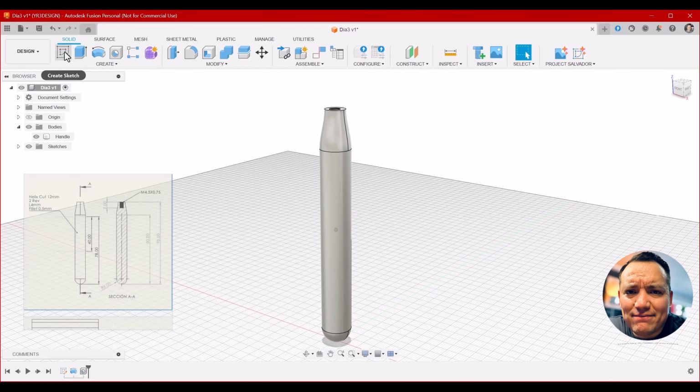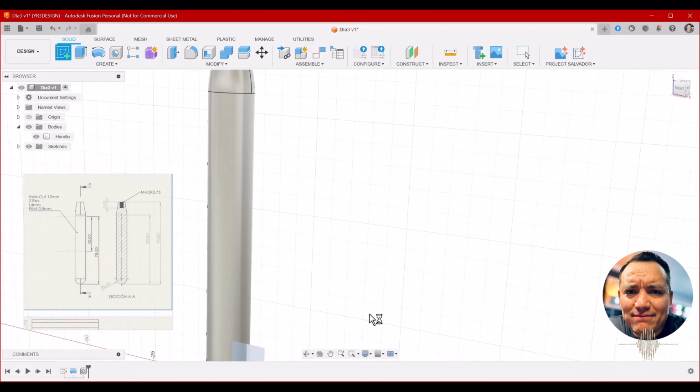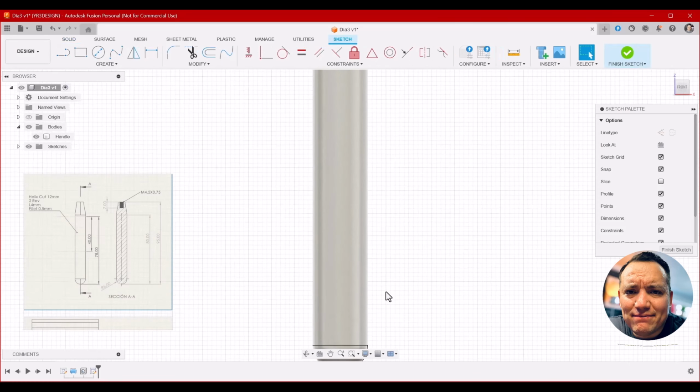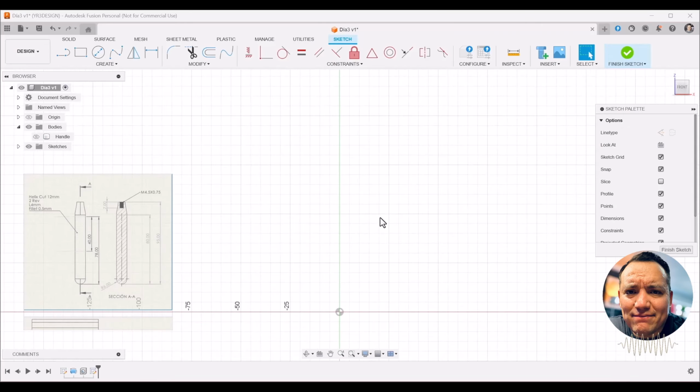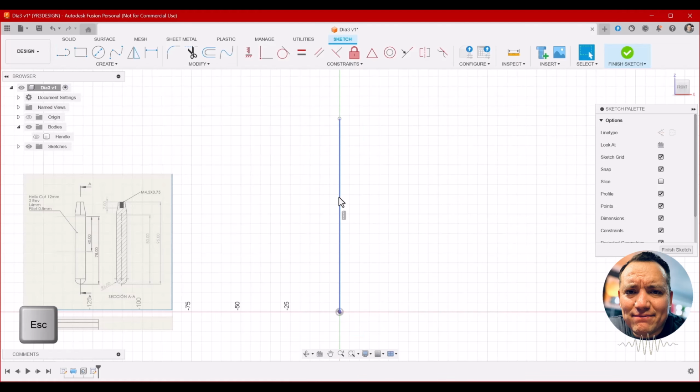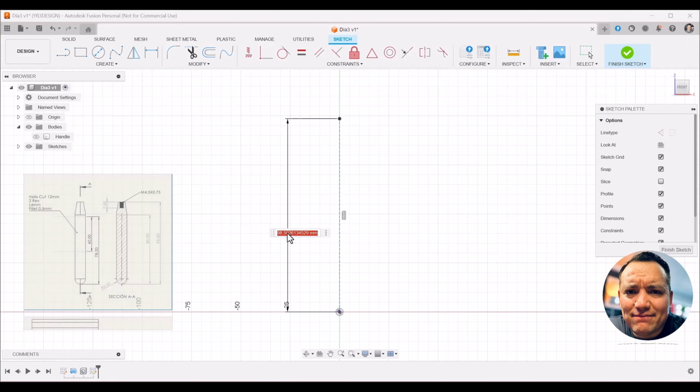Go to Sketch, Front Plane. Let's hide the handle. And let's create a line, construct it with X, with a length of 94.5 millimeters.